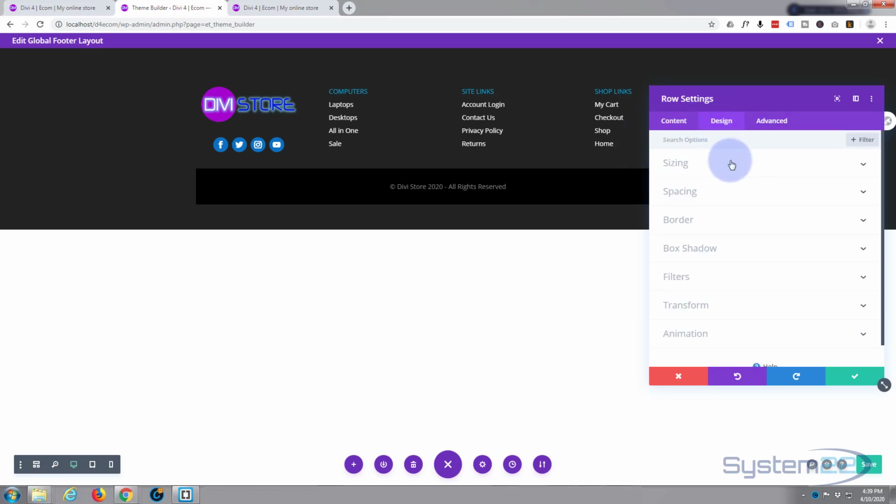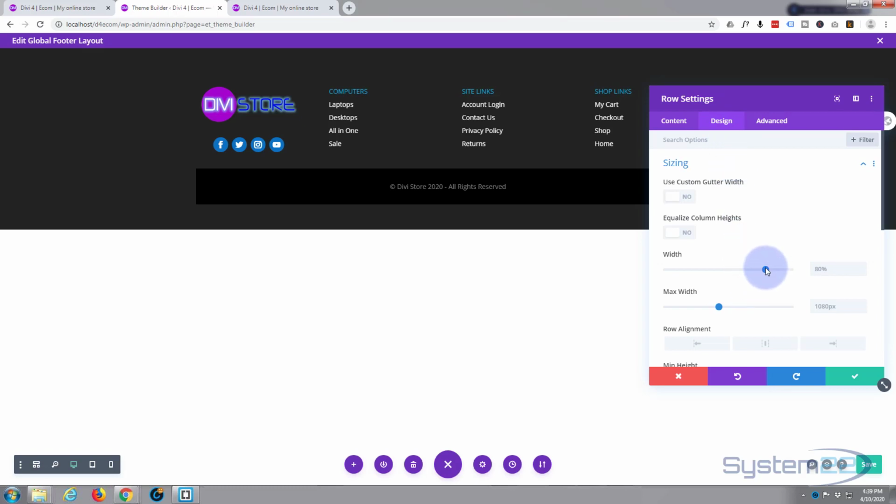So I need to go to design and then sizing. I'm going to put the width all the way up to 100%. I'm going to copy the 100% and paste it in the max width below, or you can type it in if you prefer. Great, we're about done. The only thing I've got left is I've got a bit of a gap from my section on the bottom there, and probably too much space at the top.